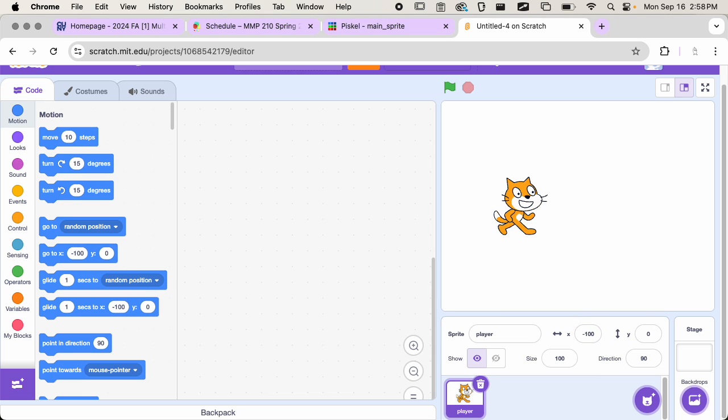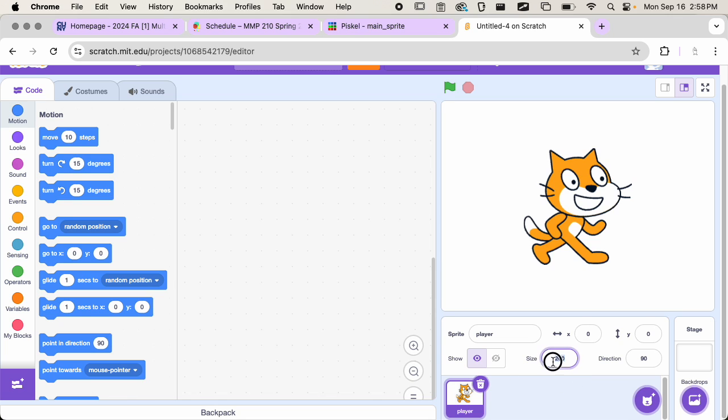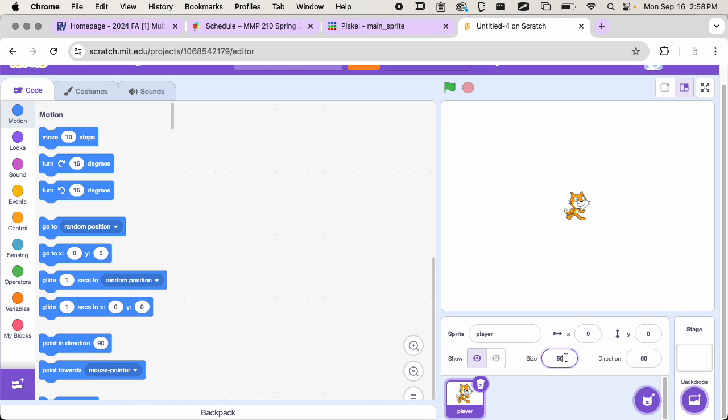Negative 100 goes the other way. So 0, 0 is right in the middle. So if I go Y is 100, he's going to go up. If I say Y is negative 100, he's going to go down. There's also the size. So I can double his size, or I can make it smaller. It's based on 100, so 100 is just the size of the image. If I make it smaller or larger, it's going to scale.